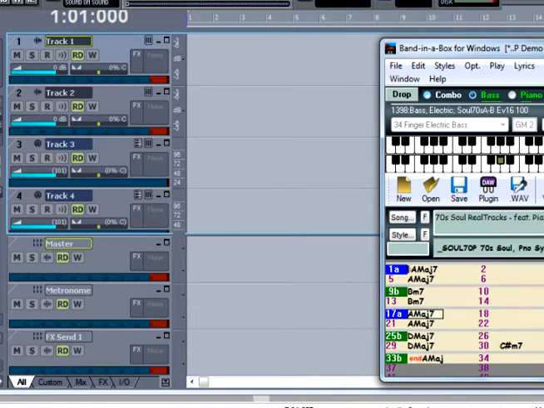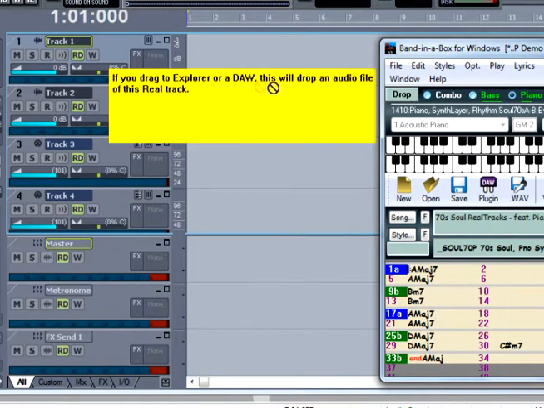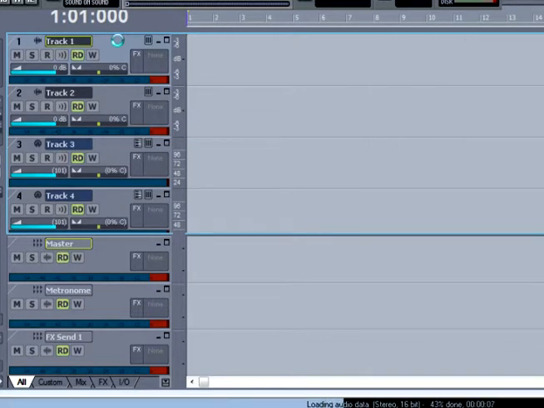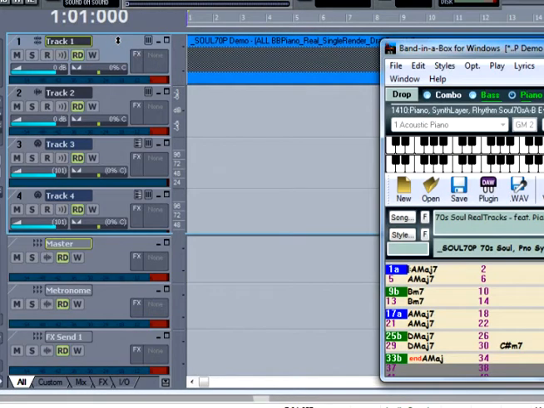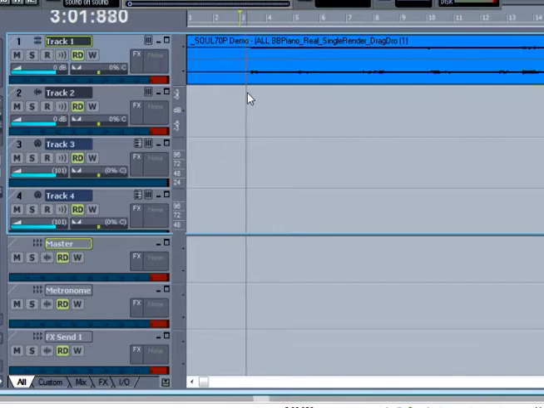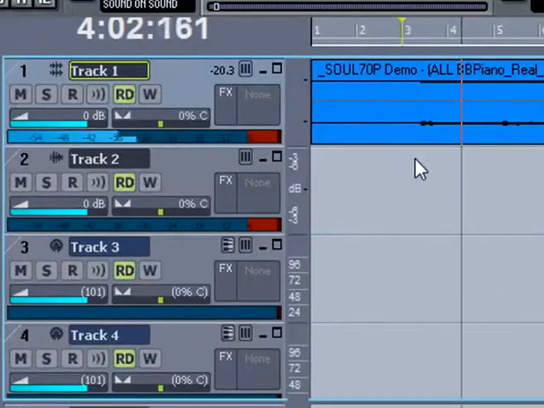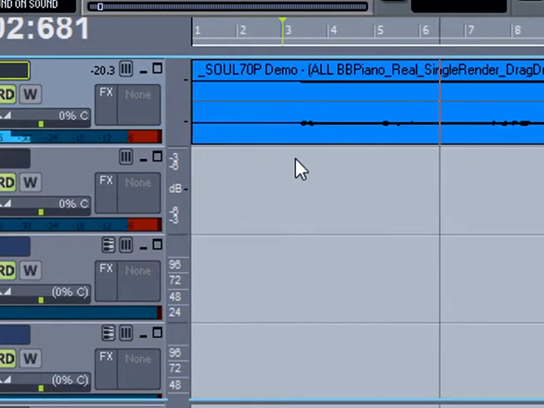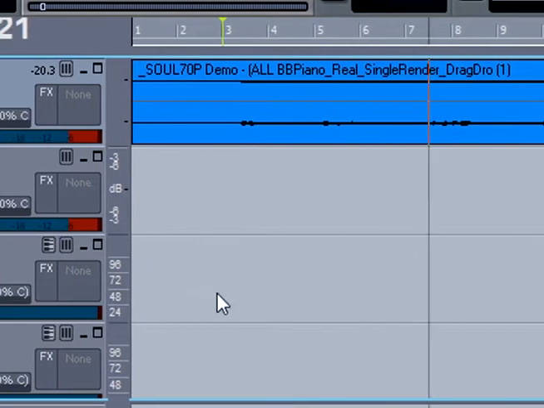I'll just try dragging this piano directly into Sonar, bypassing the drop station. And you can see it works just fine. If it didn't work, then no problem, I'd have just tried dragging to the drop station first.